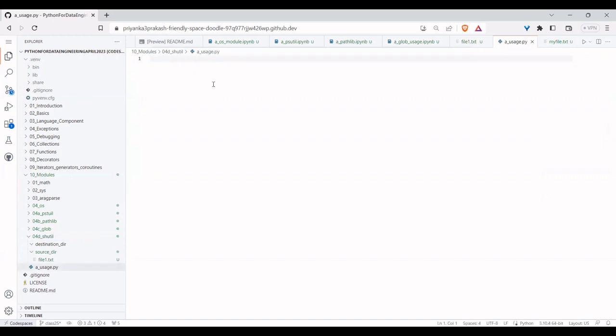usage.py. I do a simple py file itself because I want to copy. If you want to copy, we can use the shutil module. So, sorry, import shutil. Similarly, we need to have the os module for working with the operating system.